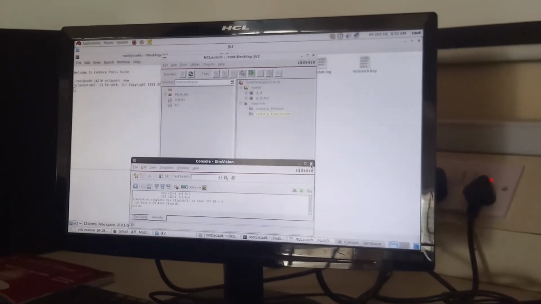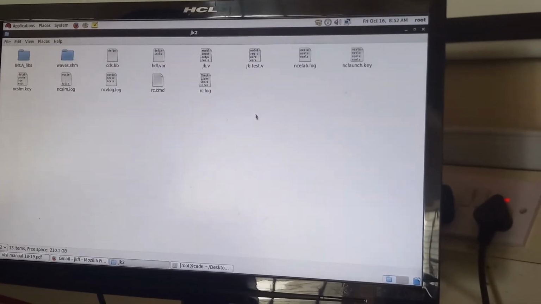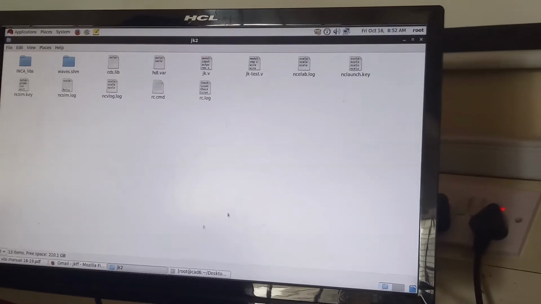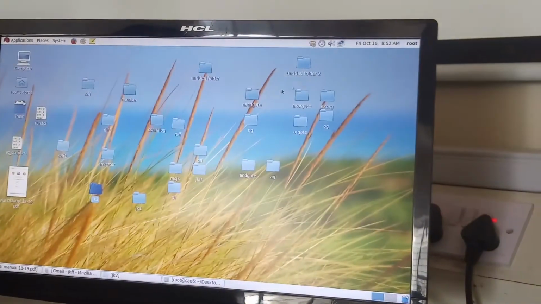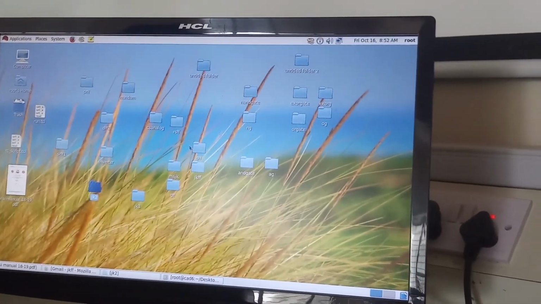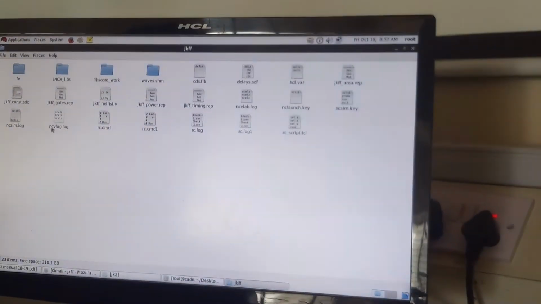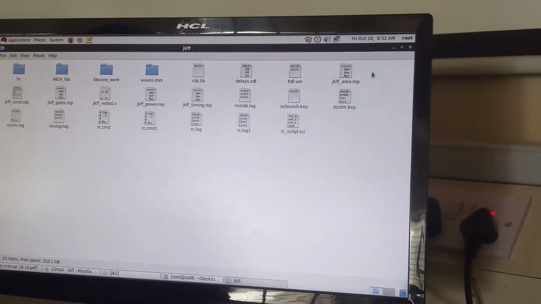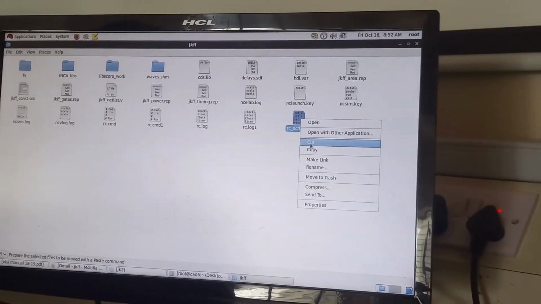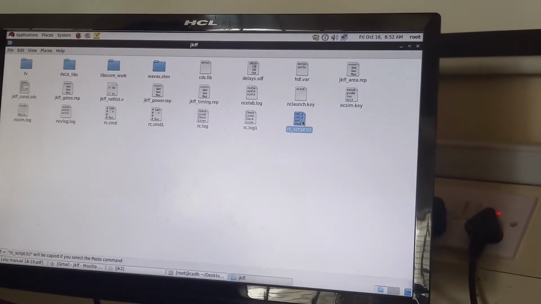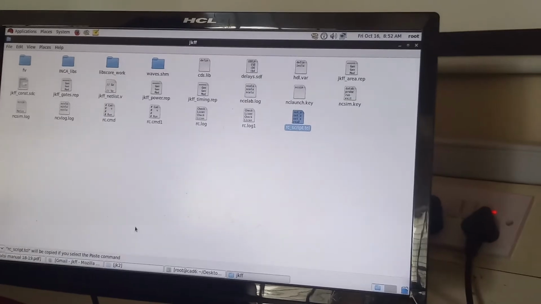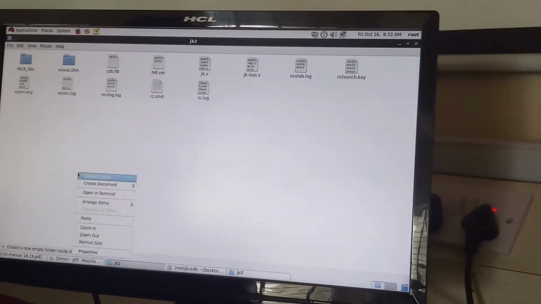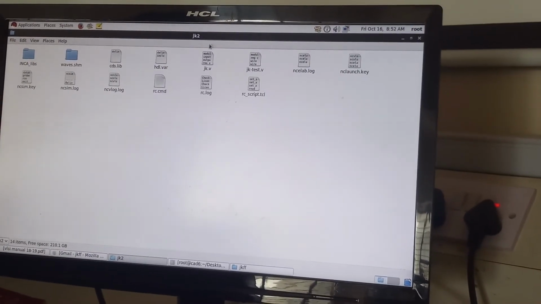Next we will see the RTL synthesis. For RTL synthesis, as I already told you, we have to copy the RC script file. On the desktop there is an RC script file. You have to copy that RC script file, paste it, and change it according to your name.